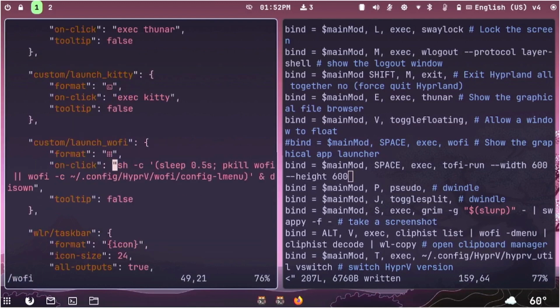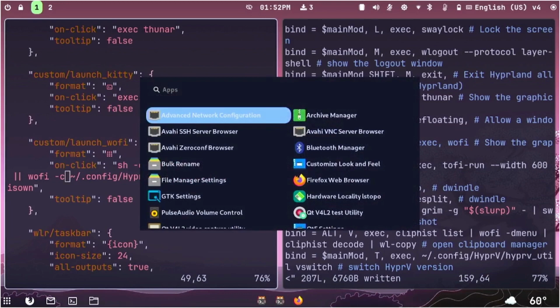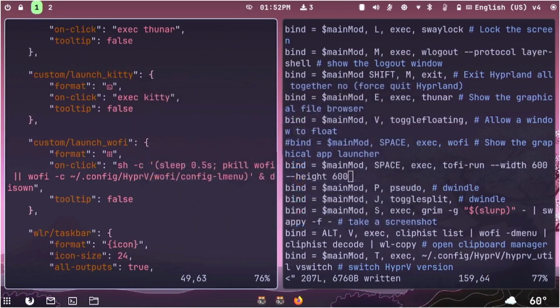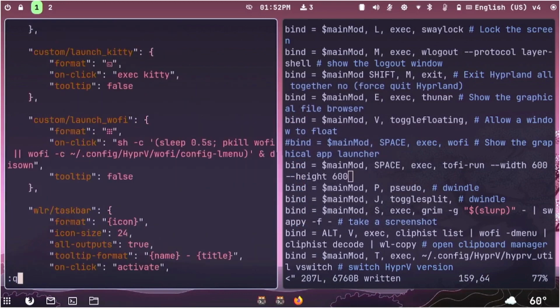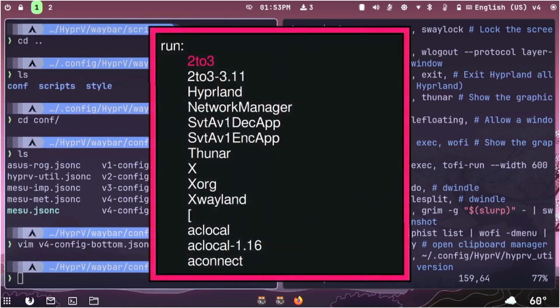So what this is doing is it's running sh sleep 5 pkill any other Wofis. And then all Hyprland is doing is Wofi and pointing the config to that Wofi config for lower menu. So it has different settings, which pop it up that way for the lower menu. And we could do the same here for Tofi. I'm not going to keep that. I don't want Tofi there.